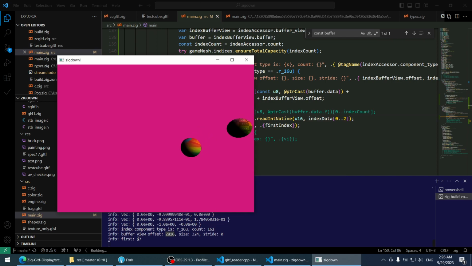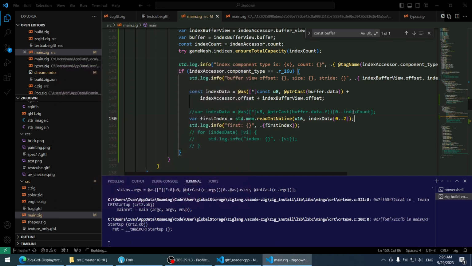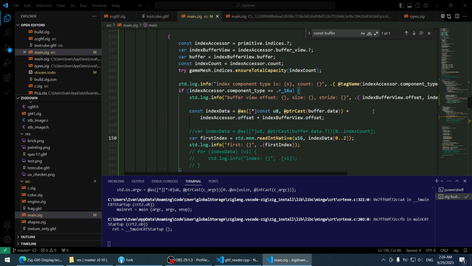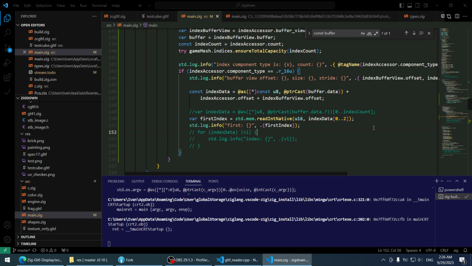Okay, the first index is 67. This is reasonable. I think this might be it. Index data. So in this case, I have a multi. Okay, so let's just loop through the whole thing.